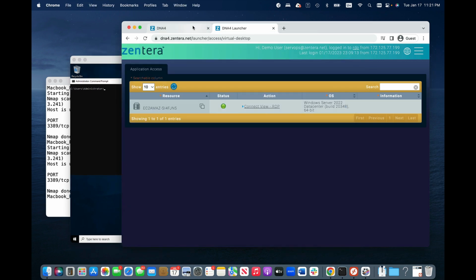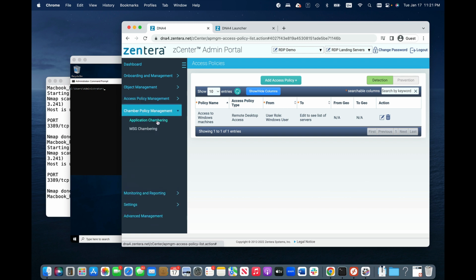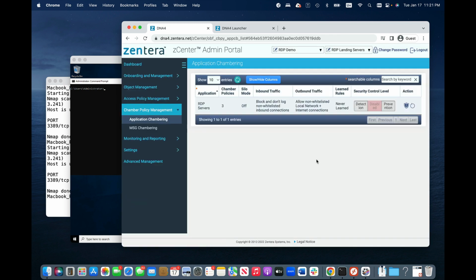Okay, so let's go back into the portal and go to our chamber policy. Chamber is a concept. Basically, you can think of it as an endpoint firewall, though more powerful in terms of what it can do. It's aware of identities. It's aware of policies that connect different objects to other objects. So it's a little more capable than a basic endpoint firewall. Here I've got some default rules. The rules say that I'm going to block and not log non-whitelisted inbound connections, and I'm going to allow outbound connections to the local network and the internet.